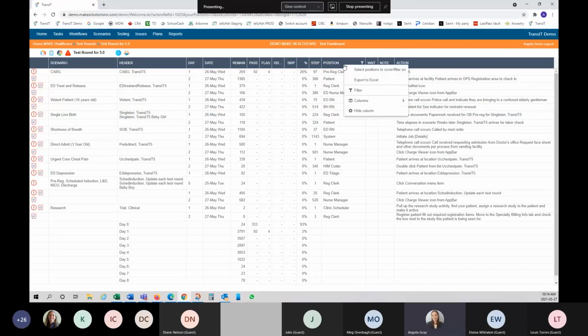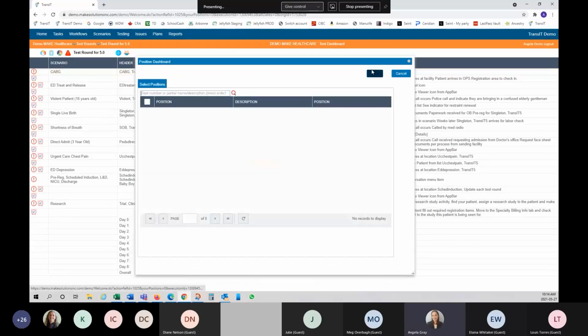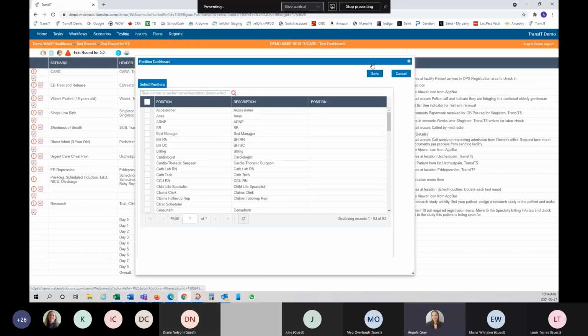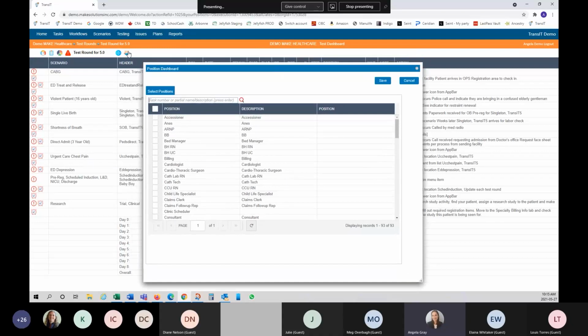I also have the option, if I right click here, to select positions to cover. So when I do that, it gives me that exact same window that we saw at the very beginning of training when I was in my user settings here. So if I hadn't set my positions under my user settings, this is where I would go to set my positions. Also, if I hadn't set my positions yet, if I had clicked this icon, it would have opened this same window. But because I did set positions earlier, it knew that and filtered for me.